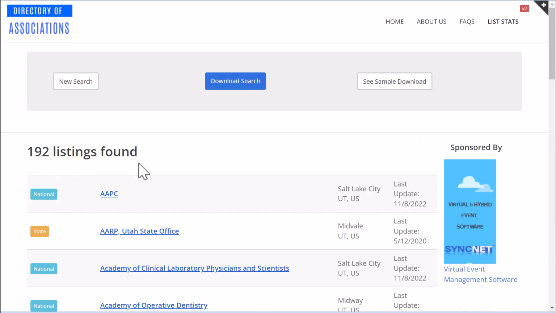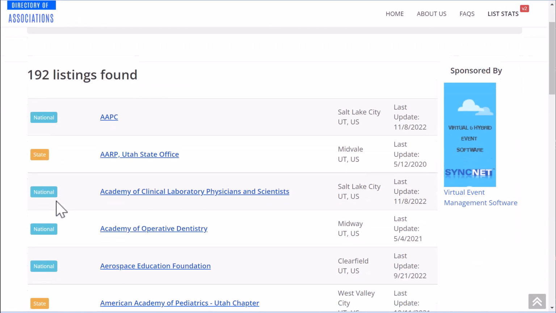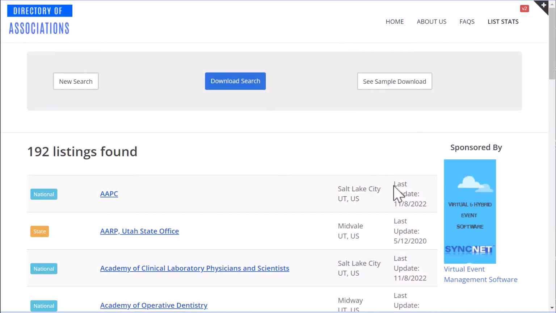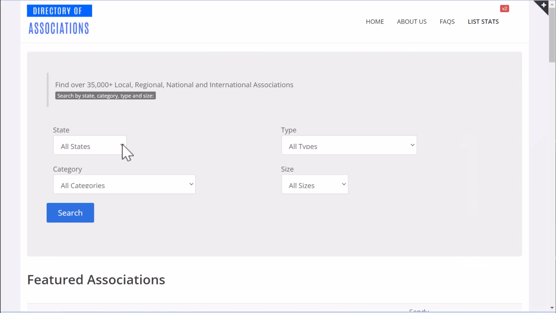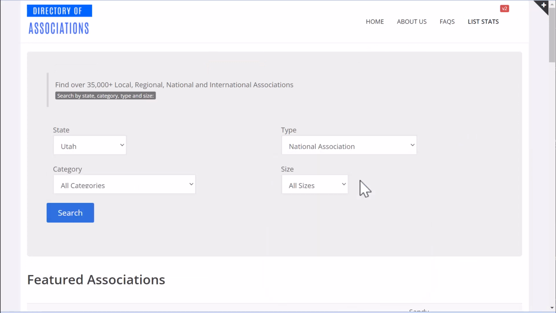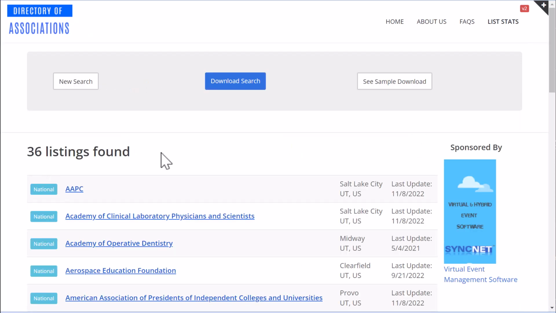Comes up with 192. It lists whether they're national, state, Chamber of Commerce. We also are fully transparent in that we show the last update of that record. We can also use multiple criteria. We could say we only want to list national associations in the state of Utah. Tells us how many records are found.